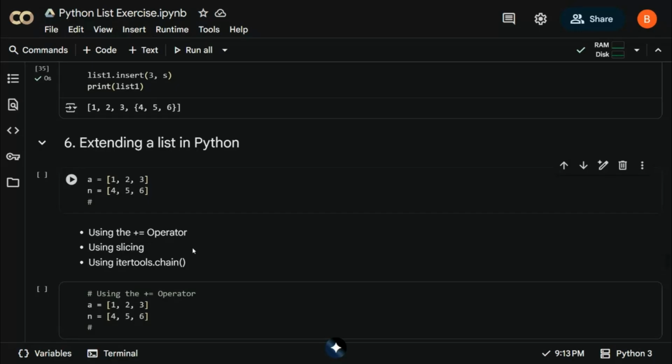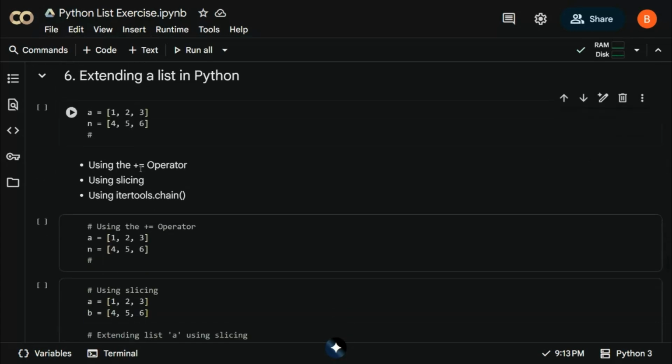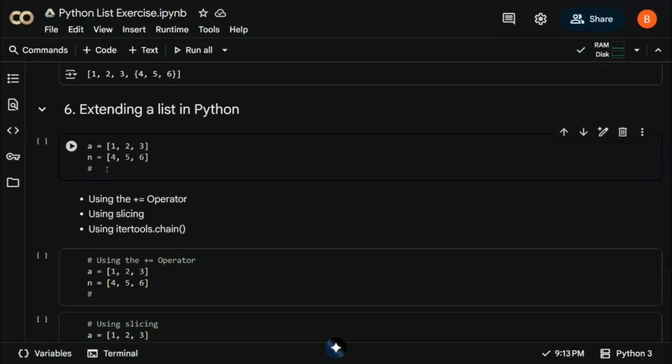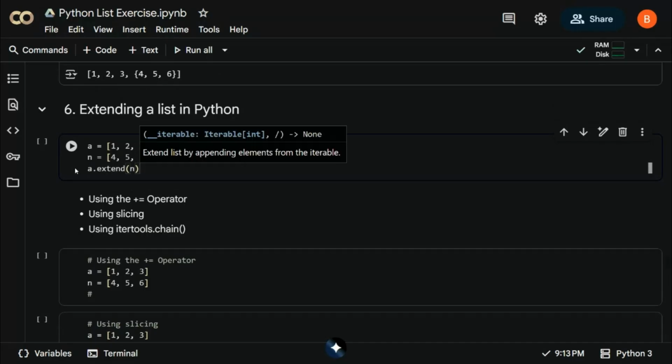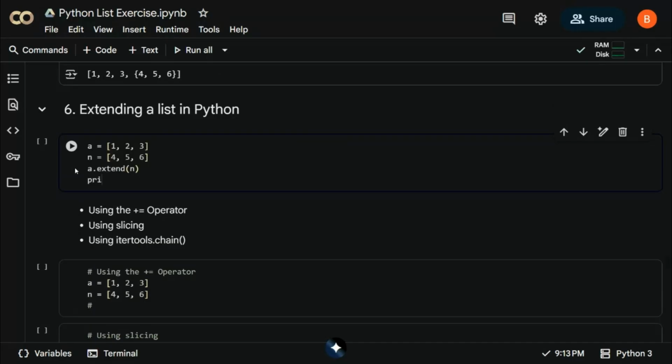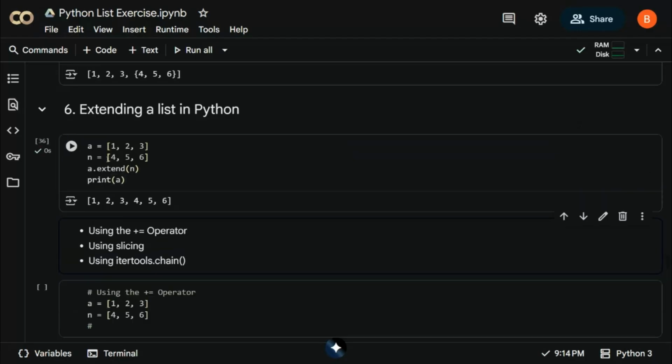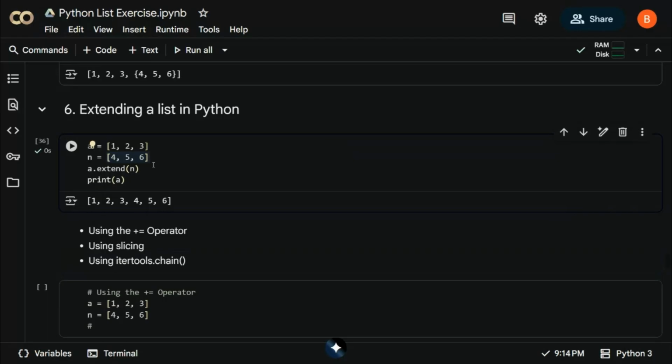Okay, so using the extend function, how can we do that? Like you can just write a.extend(n), and then just print it. So a got extended and these elements also got added.